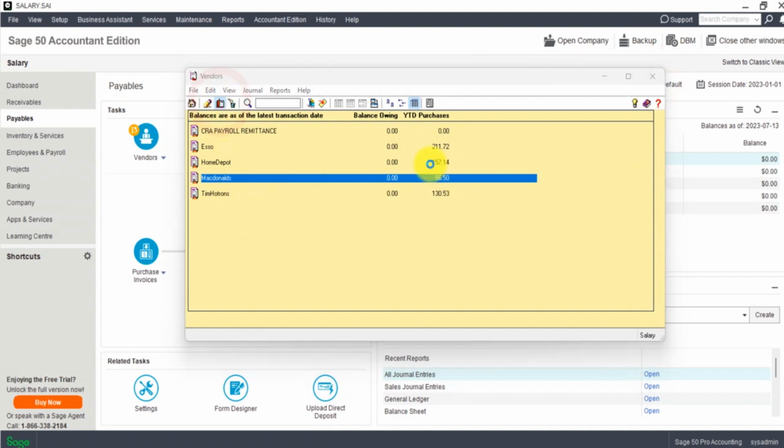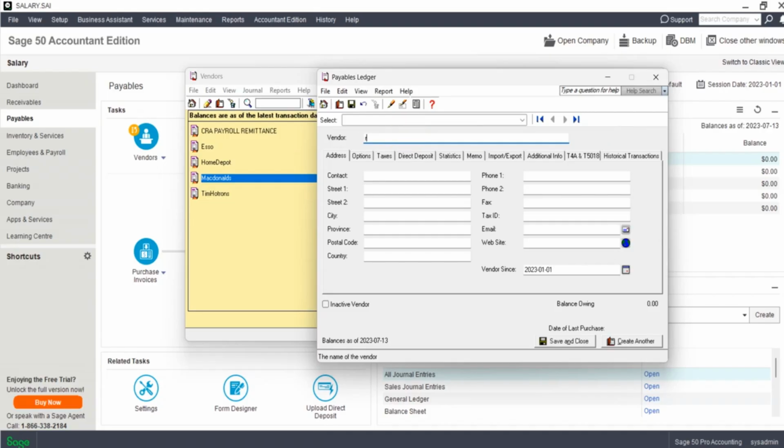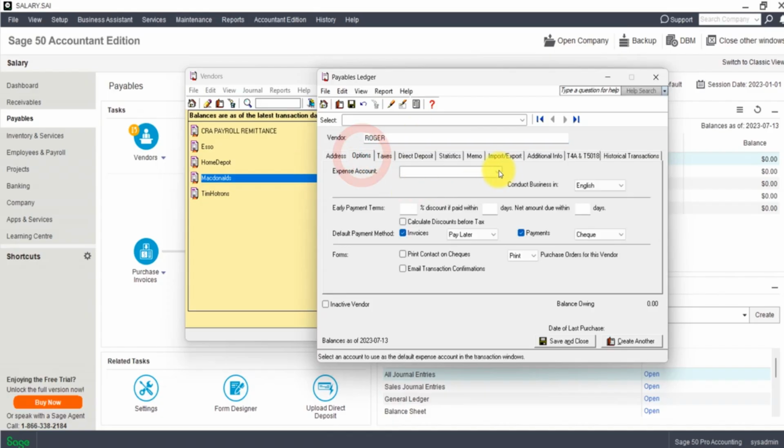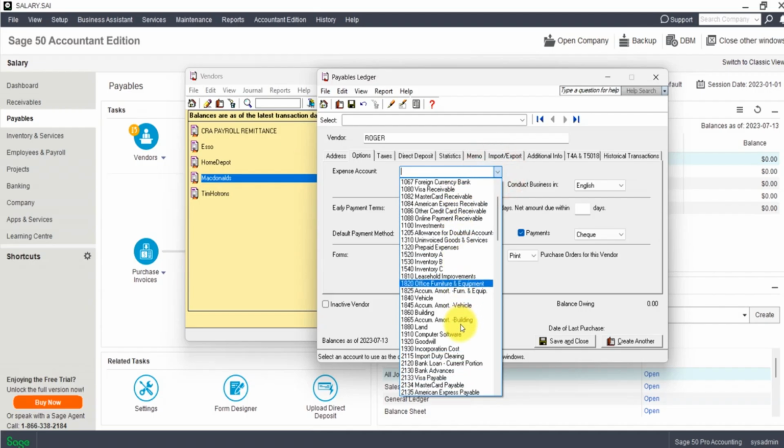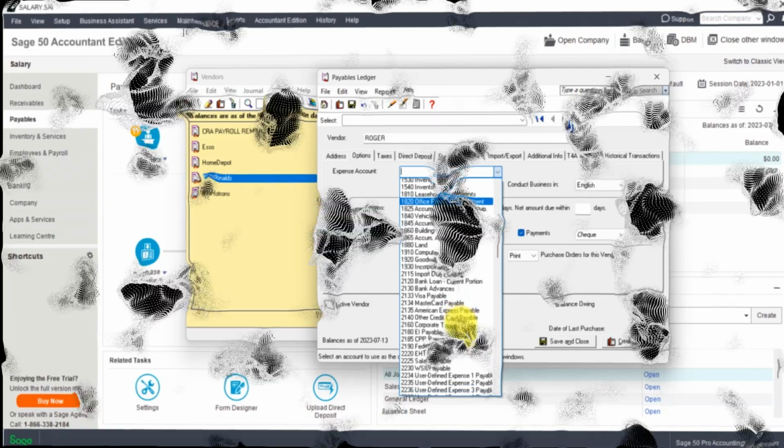Suppose I've got a new account, Roger, and I want to link it with telephone expenses. I will search for where the telephone expenses are and link it with the telephone expenses.